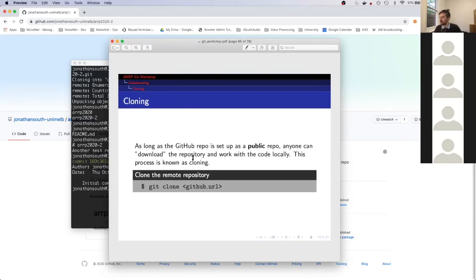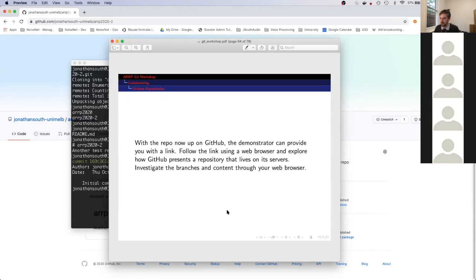So as long as the GitHub repo is set to public, anyone can download it and work on it locally. So that's called cloning. That's what we just did then. So have a try at cloning that repo down to your local machines. So that's how you would share. You'd say, here's a link to my GitHub repo. Have a look at it, and then someone would clone it onto their computer.